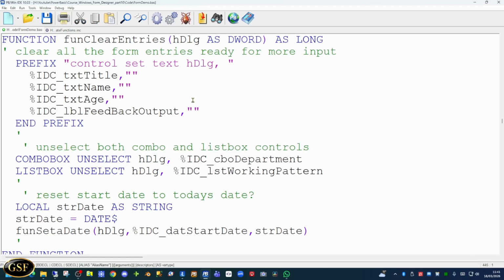The other change we'll need to make is to an existing function called clearEntries. It is also calling the setAdate function, and we'll need to pass in the date format and change this line of code to pick up the current date. And there are our changes to this function.